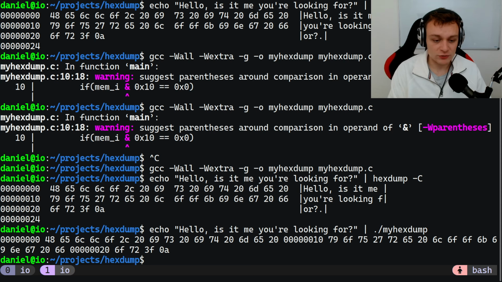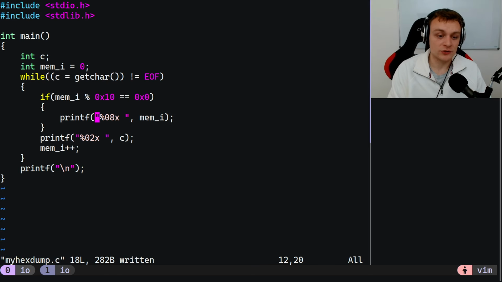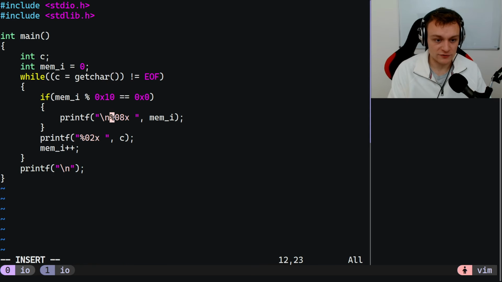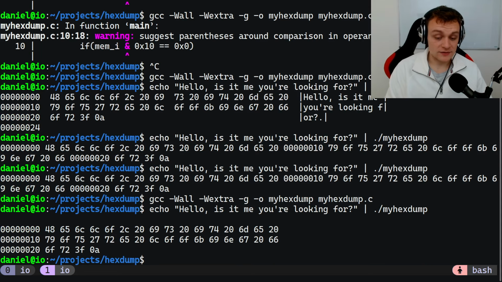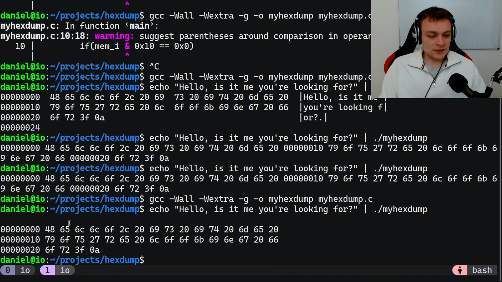However, they are not separated by new lines, and separating by new lines, we could just do it before the printout of the address. Let's have a look at how that looks. And this formats the output just like this. Looks perfectly fine, actually.